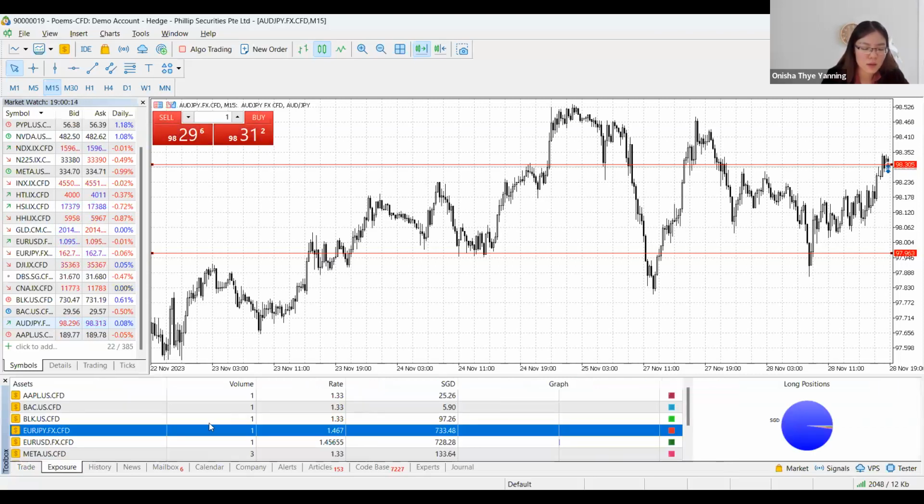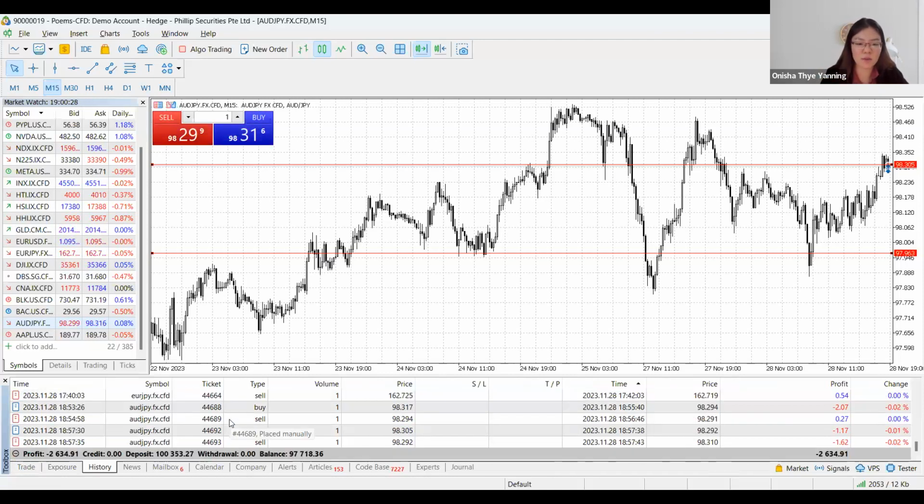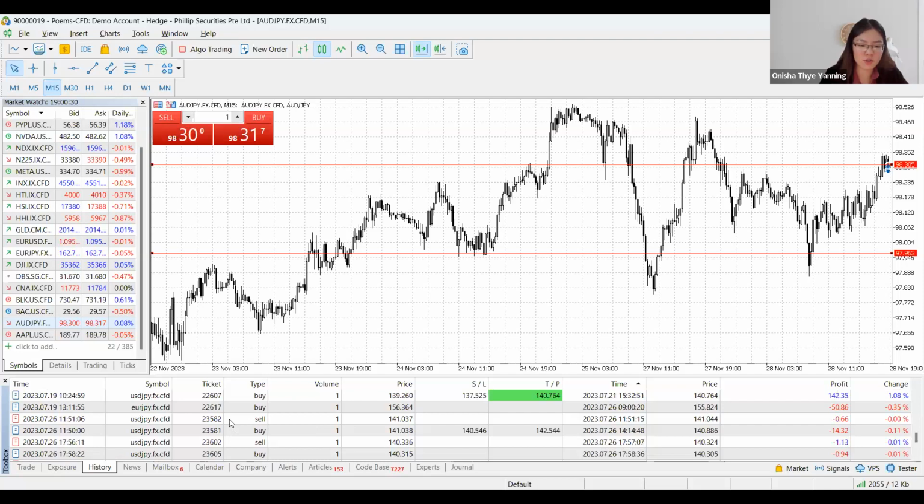And then history. The interesting thing about history is you can see all of the positions you have done before, to analyze your trades. So it's technically kind of like your trading journal, because it allows you to put in your comments and everything, so that you can track back your trades and all.